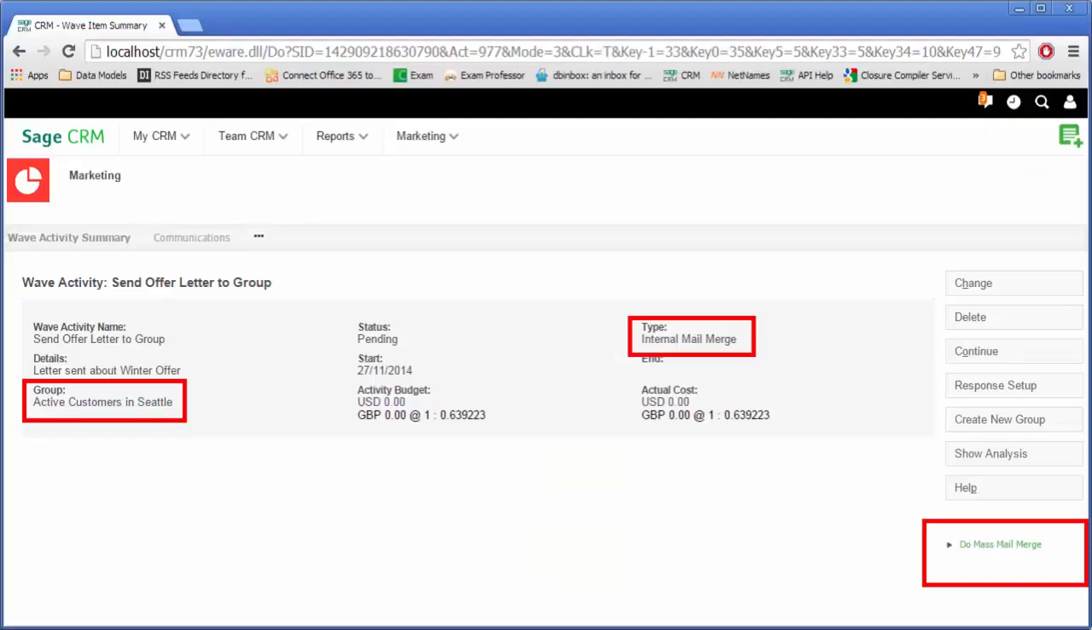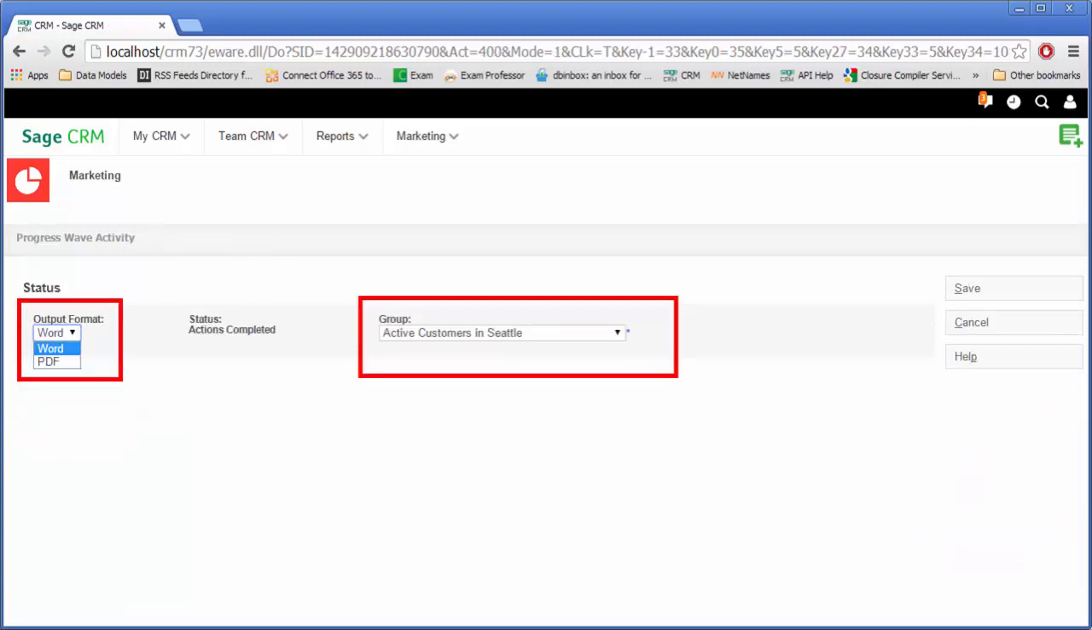Here, a new workflow item has been specified. This has linked the action internal mail merge with the group active customers in Seattle. The do mass mail merge button is now available. You can see that the action is essentially a simple mail merge that uses the information from the group selected.